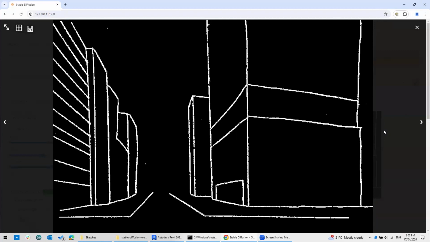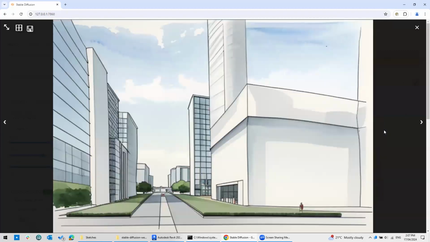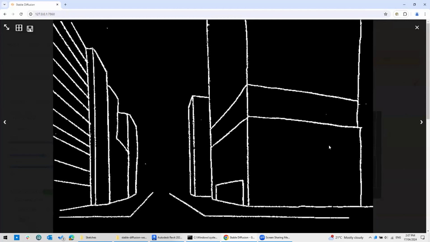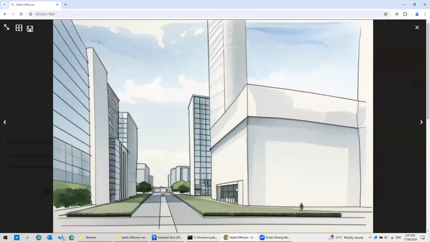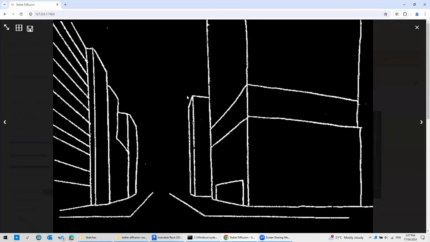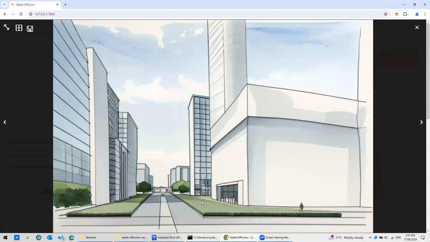So there was our sketch, and there's our produced image. So not too bad. You can see the composition is exactly the same. It's picked up on this little portal that I've drawn on this main building on the corner. It's even got this additional building here that's adjacent to it.